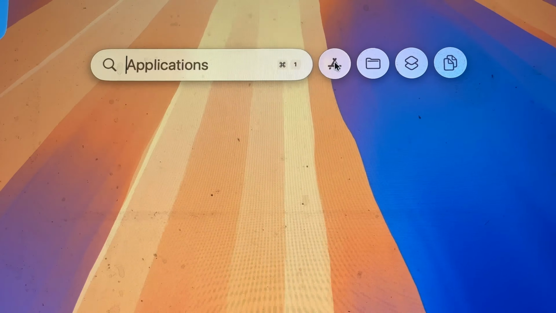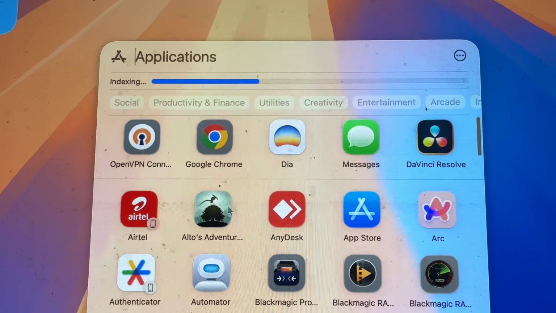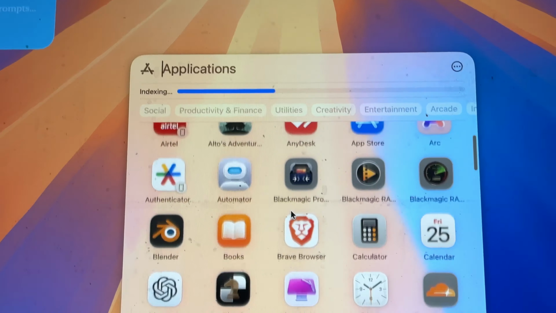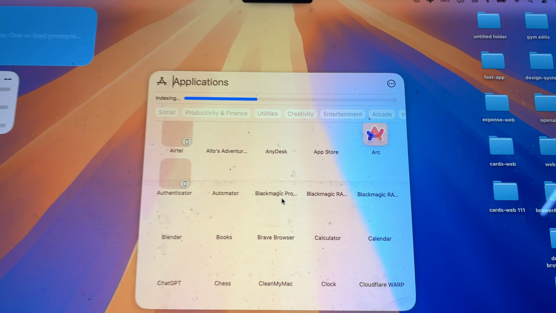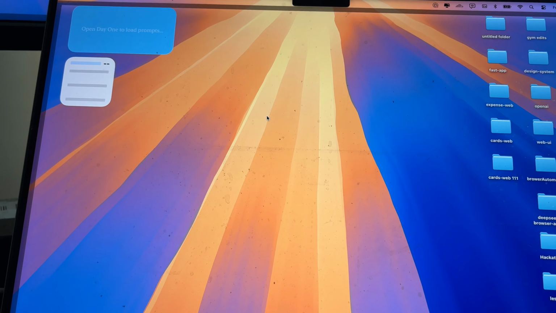And also we have search for apps. Okay, they have implemented a new feature where you can actually do things inside an app. So that's how it looks. Let me just go back.